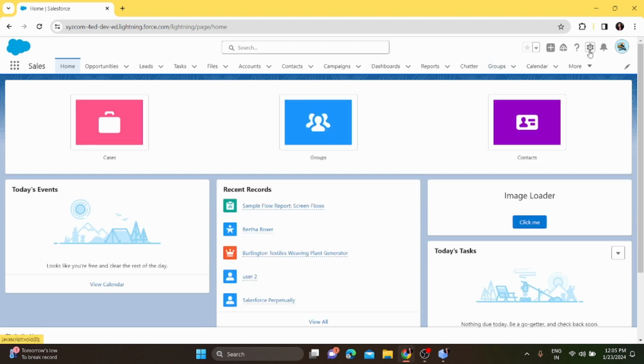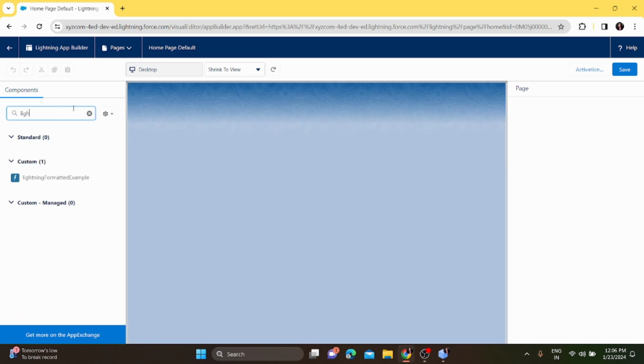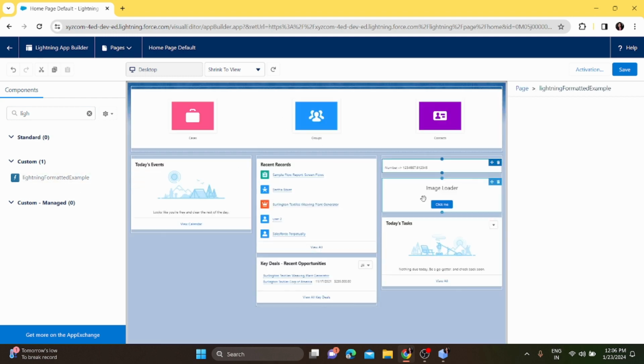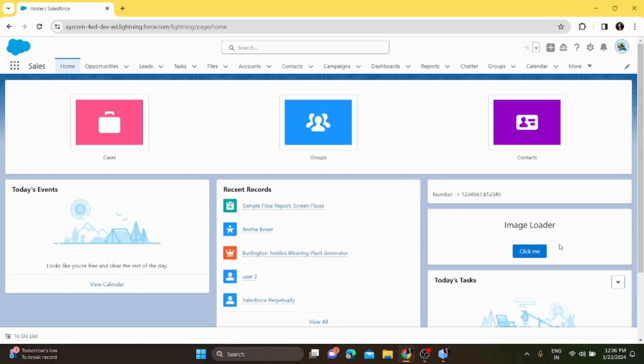After refreshing the page, I will go to edit page. Lightning formatted example. This is my component. I'll just paste it here and click on save. Go back. So this is the number which I have initialized in JS and have passed in my HTML. So as you can see, this number is not formatted. You can see like it's 1234567, but it is not comma separated.